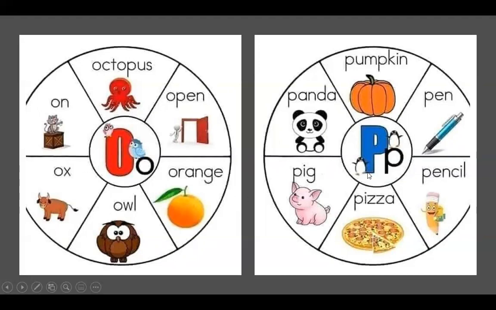Letter P. P for panda, pumpkin, pen, pencil, pizza, pig. P for panda, pumpkin, pen, pencil, pizza, pig.